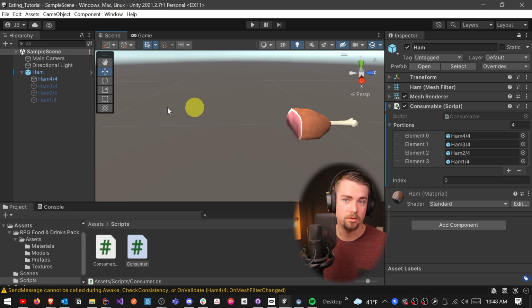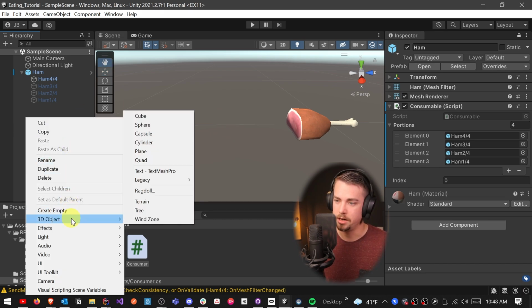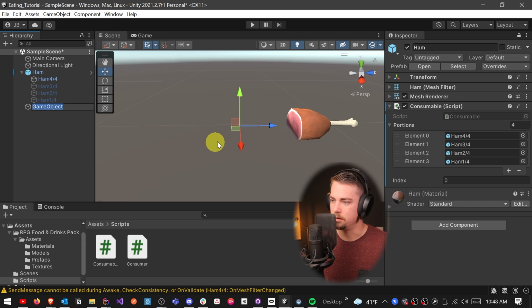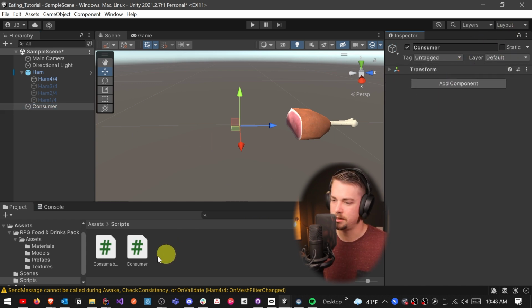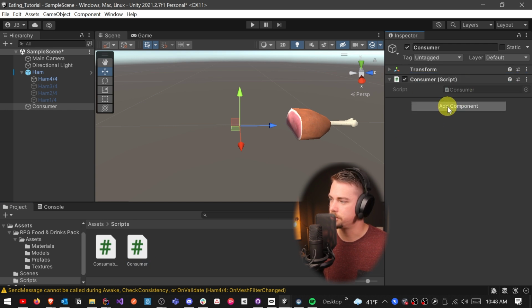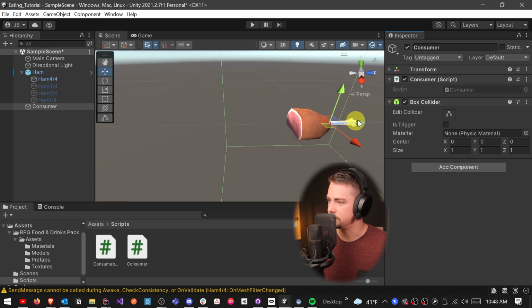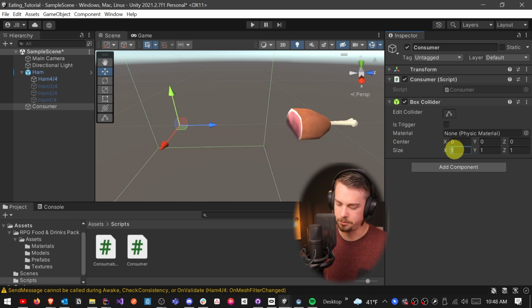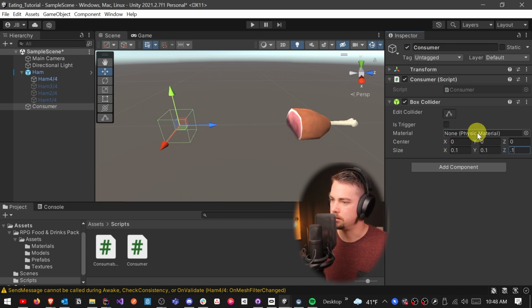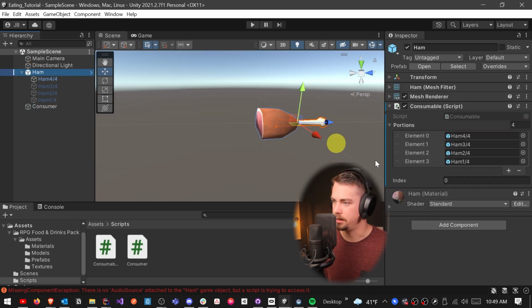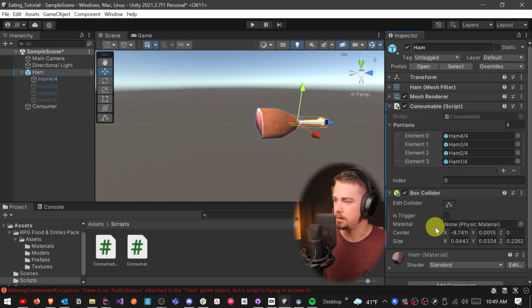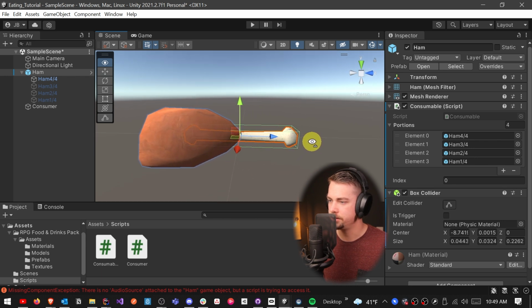We could check that without setting up the XR rig by creating a new empty object. We'll just call this a consumer. Unlock the inspector so we can actually see it, and then drag the consumer script on there, and then we're going to add a box collider. We're going to reset the transform back to the center, move it over, and let's make the box collider quite small.